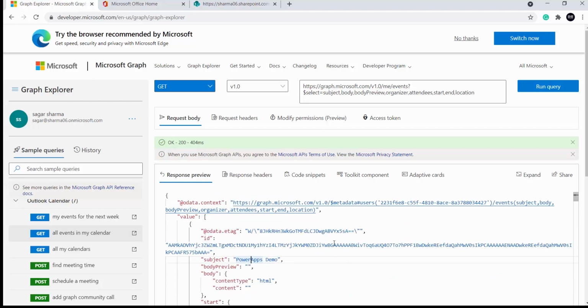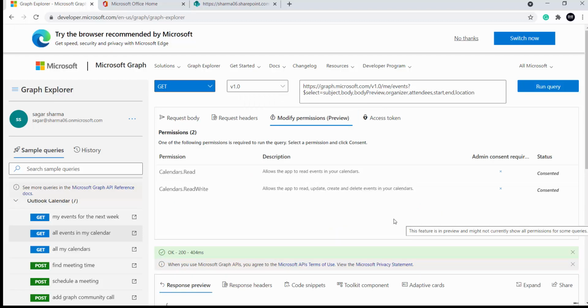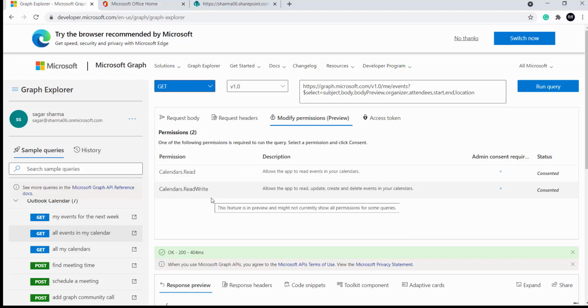I will be using this API. Another important section is this modify permission. Just have a look. This Graph API needs certain permissions. So it requires calendar.read, calendar.readWrite. Now in case I was using REST API in my VS Code, I could directly use this URL and run my code. But since I am using PnP JS, this API I cannot use. But what I will do, I will make use of these permissions, calendar.read, calendar.readWrite. So first let's go and add these permissions.